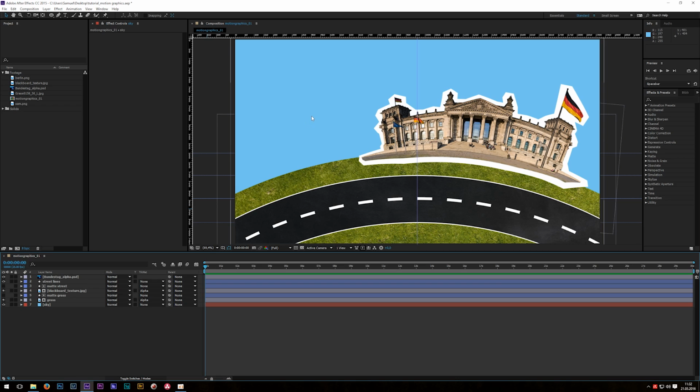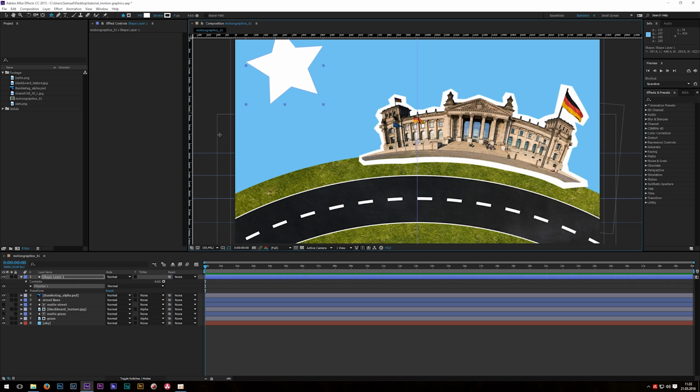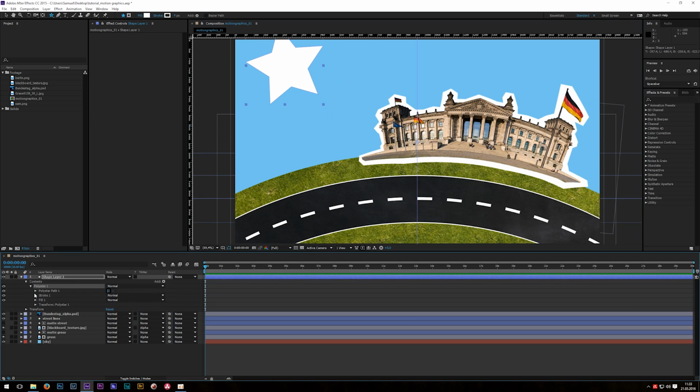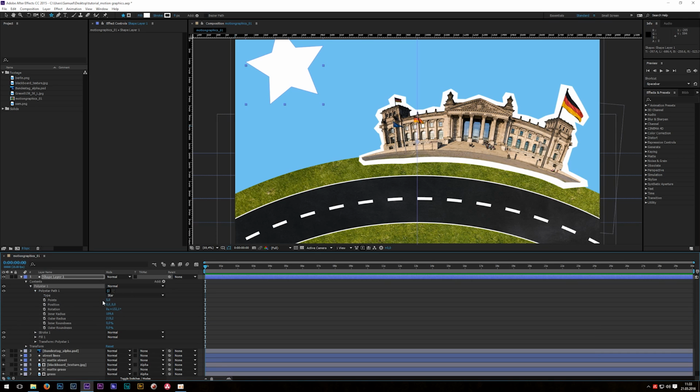So for the moment the sky of course looks way too boring, so I would suggest to maybe create some clouds or add some birds, a moving plane, whatever. To create some clouds there are many different techniques. The fastest one is just go to the toolbar and select the star tool, and just create a star anywhere in your comp. Then just open up the settings, open up the polystar path, and then just change the number of points, for example, to 10 to create some more details. And then also play around with the inner roundness. Okay, and also play around with the outer roundness.